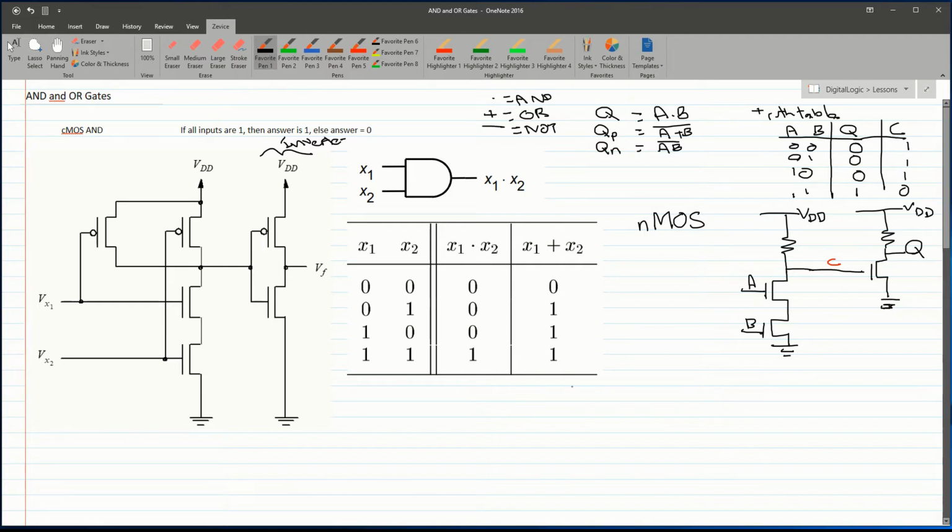Now we've done our nMOS, let's do our cMOS. Remember, we replace the resistors with the pull-up network, and a pull-up network is this one here. So we'll draw the pull-up network first. A or B, so that's in parallel. B and A.